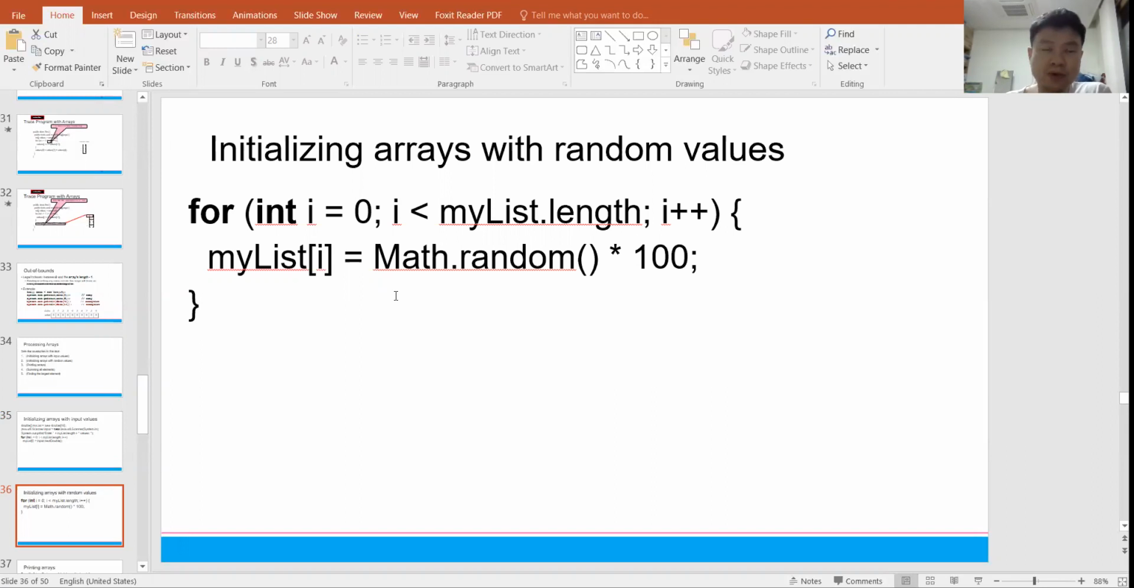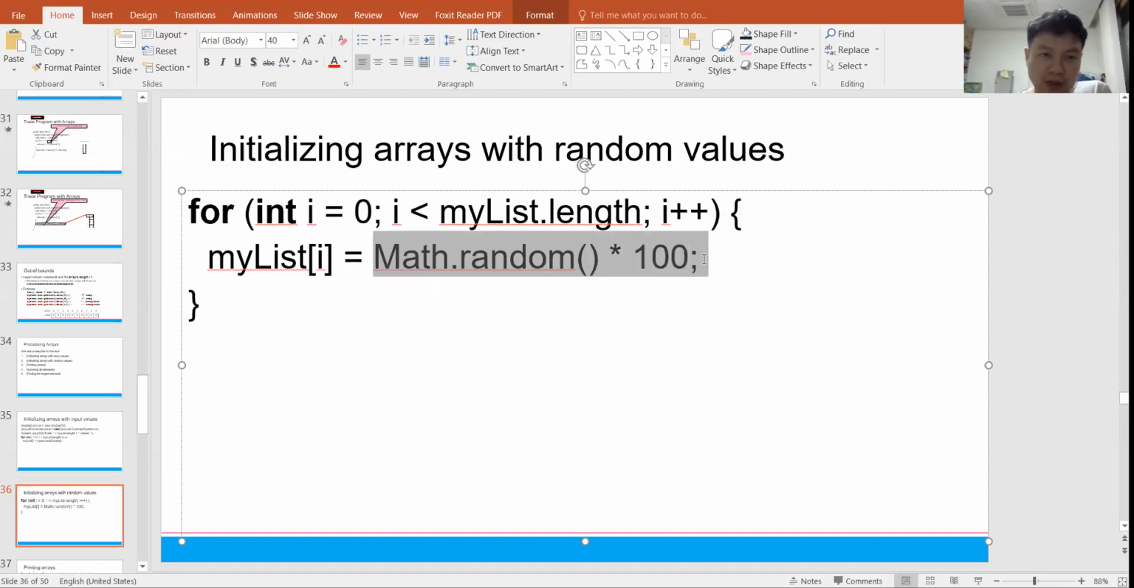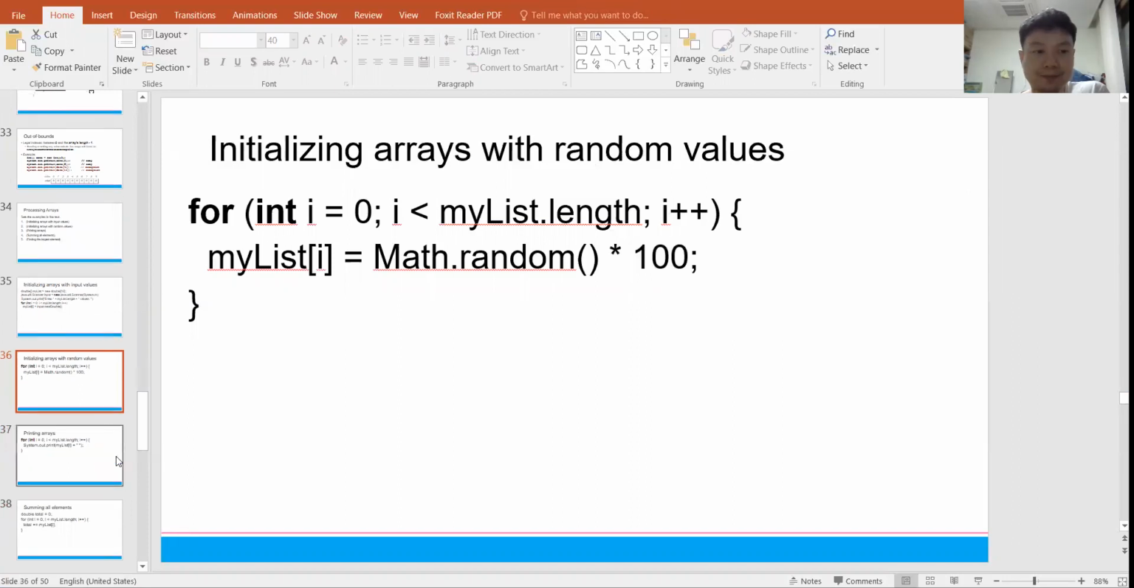You know how to put the random values using the method random. If you still remember, this method random gives a number between 0 and 1, and then when you have a value, you want to multiply it by 100. So the value will be between 0 and 100, or maybe 0 until 99 something. Then every number you generate randomly will be inserted into this array. So using the random values, you can have the data.